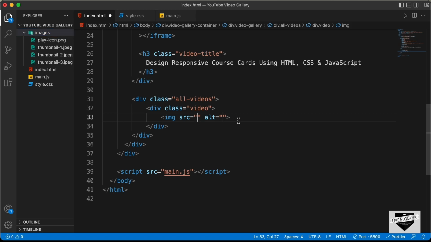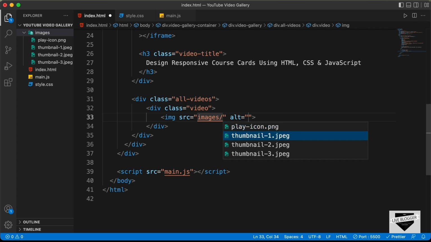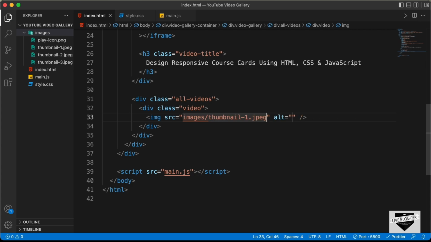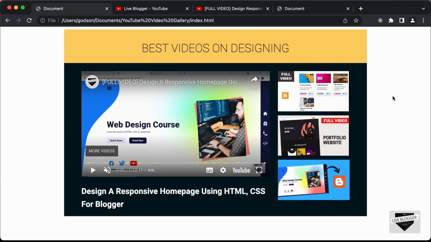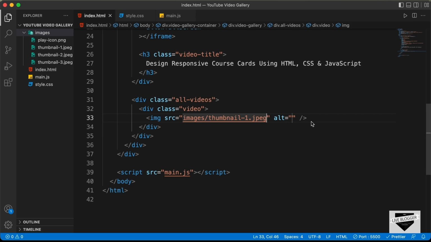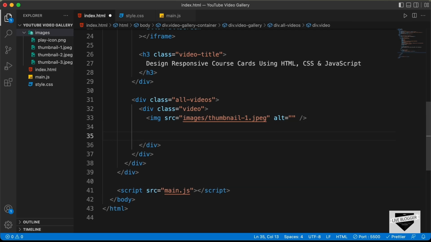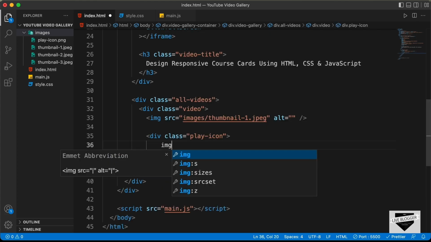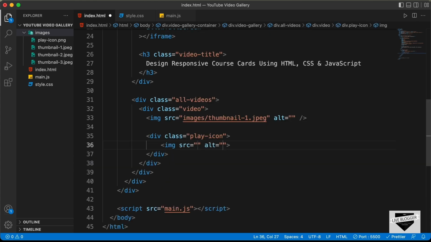So in the src let's type images/thumbnail1.jpeg, and this is the first thumbnail. And we also need to have this play icon on top of the thumbnails, so let's add that as well. Here after the image, let's create a division with the class of play icon, and in that let's add an img, and here I'll just type images/play icon.png.